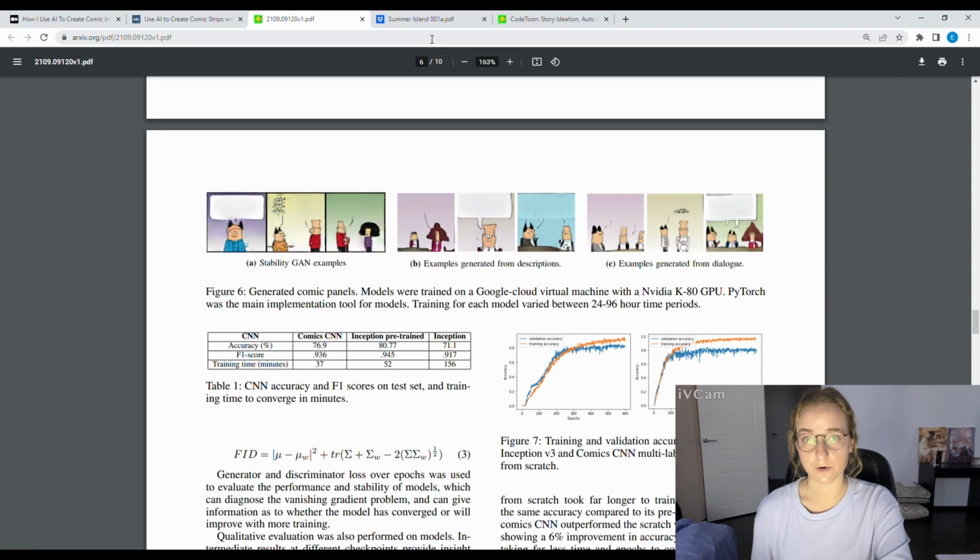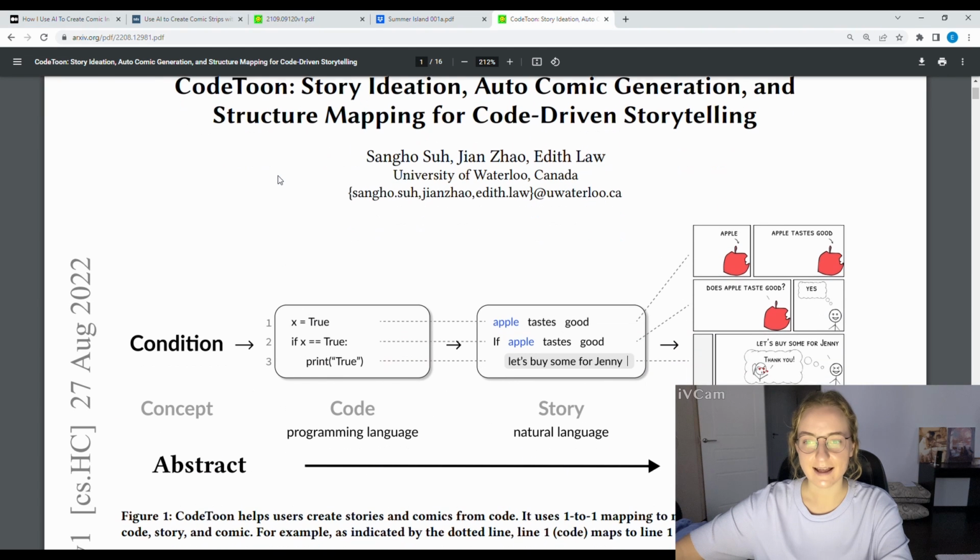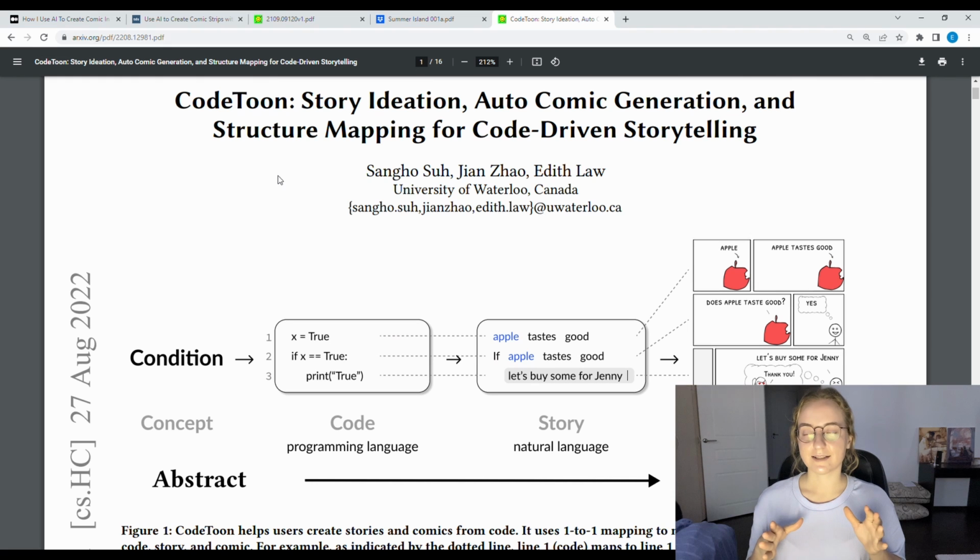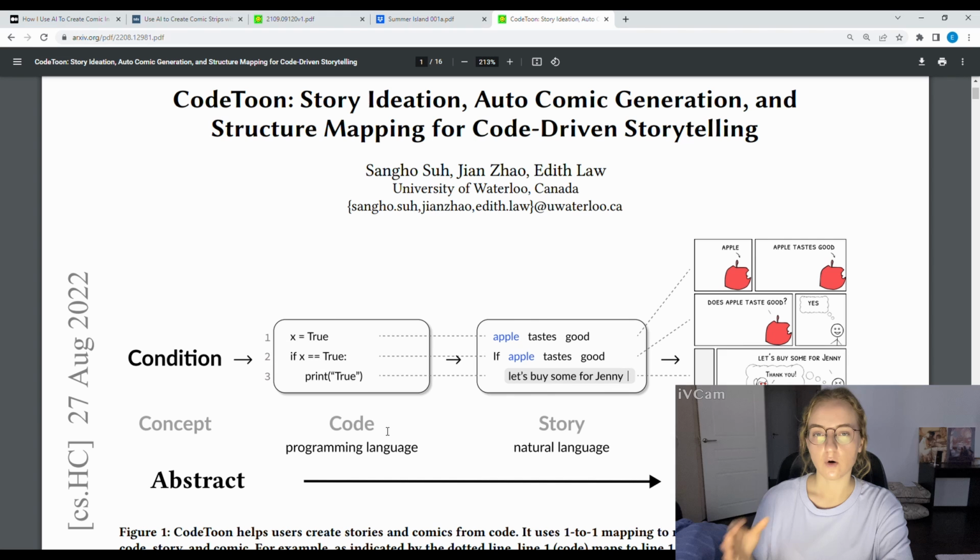And it might be developed further, I believe, because the idea is interesting. And the last approach we will discuss in terms of comic generation starts from the story ideation. So the idea is to create a story via code done by some programming language, mapping it into physical objects and then mapping it into comic.